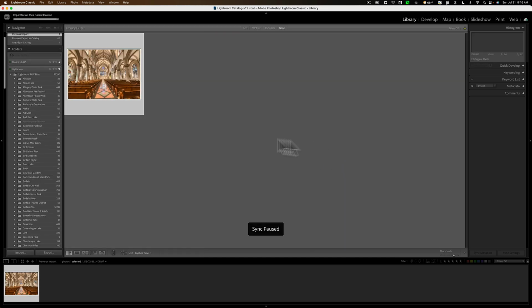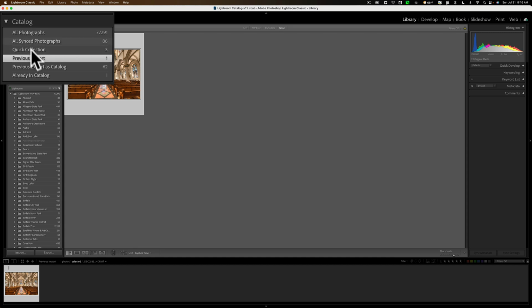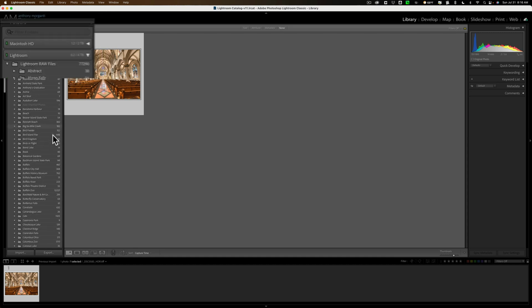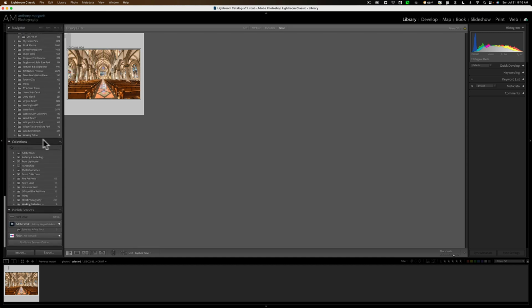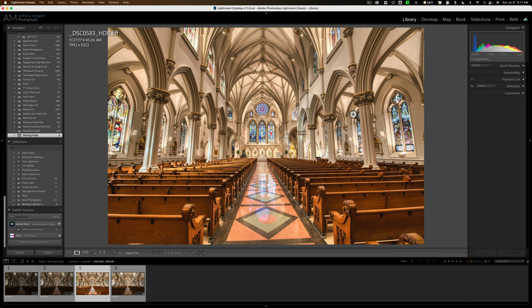When you do that, it will automatically import that image, but it's going to put you up here in this catalog section called Previous Import. If you just want to go back down to the original folder, go down here, and there is our image right here. And there's our edited image. As simple as that. So that's how you go about doing this.